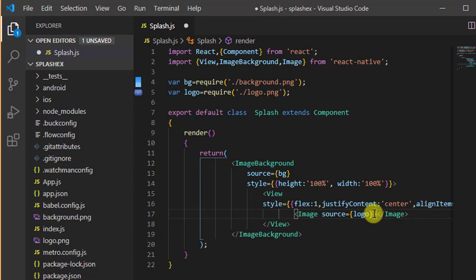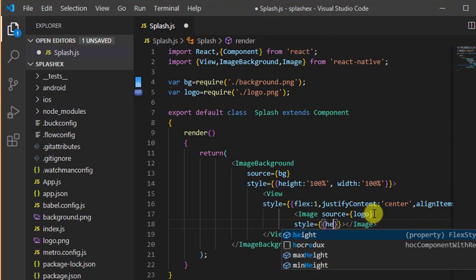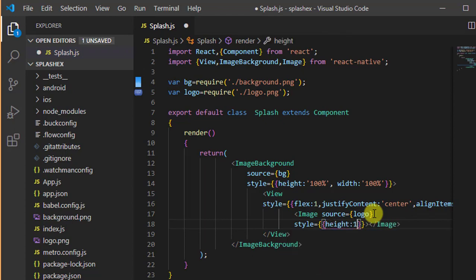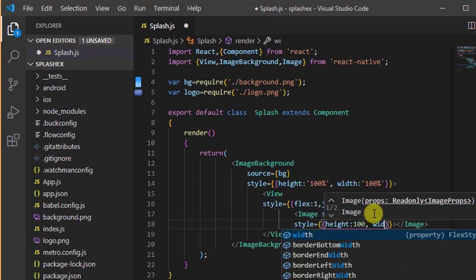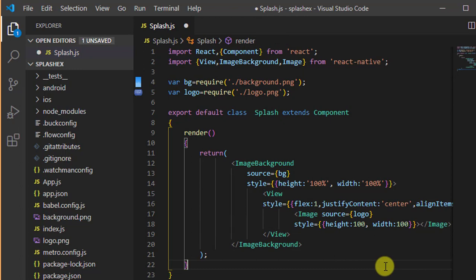We also set some style related properties of Image component like height and width. Style equals to, inside the double curly bracket height colon 100, comma, width colon 100. So this is our basic code for splash screen. Now we have to save this file. After saving this file we have to check the user interface of splash screen.